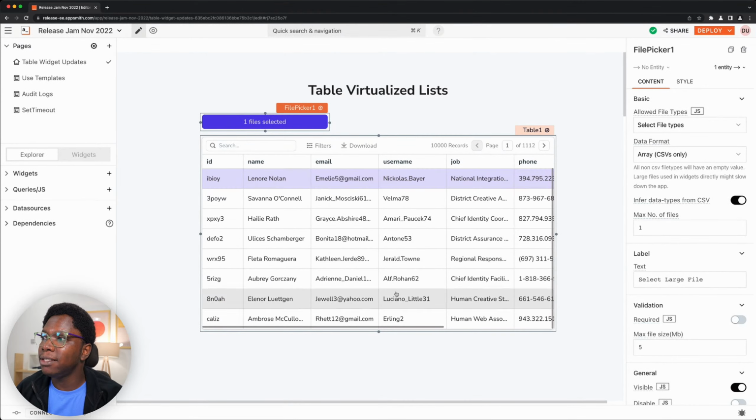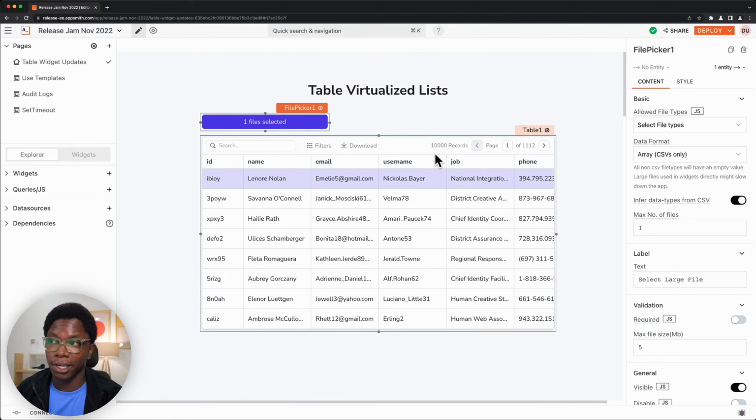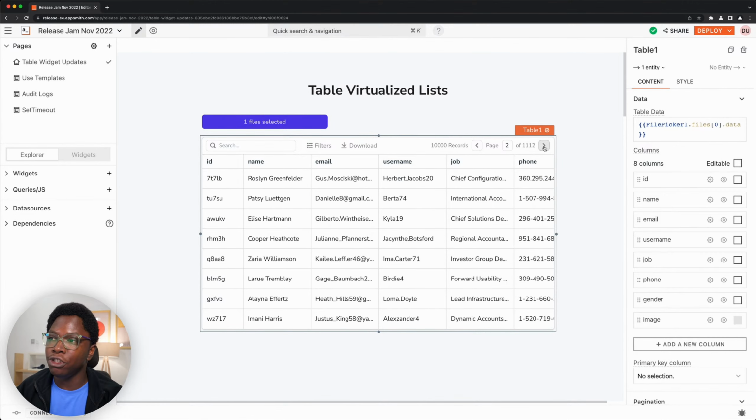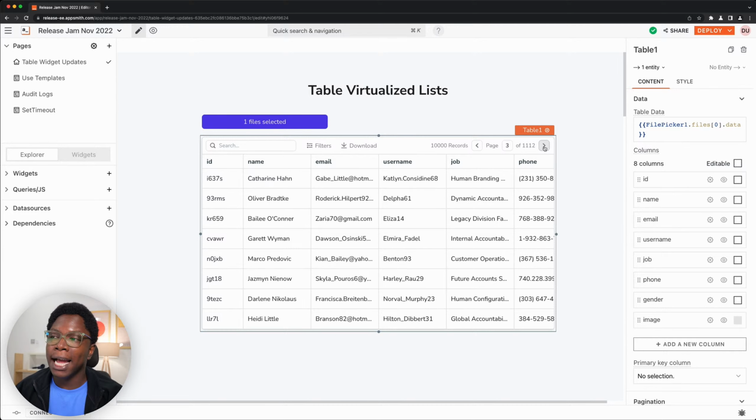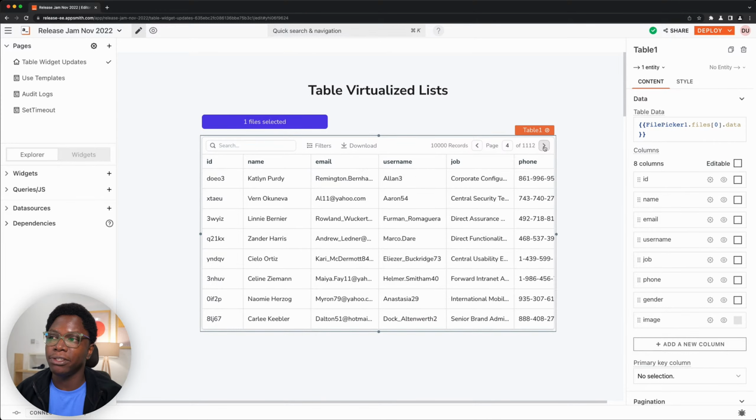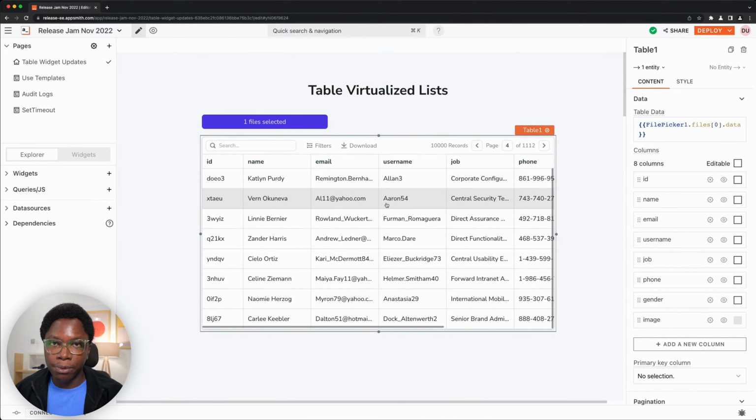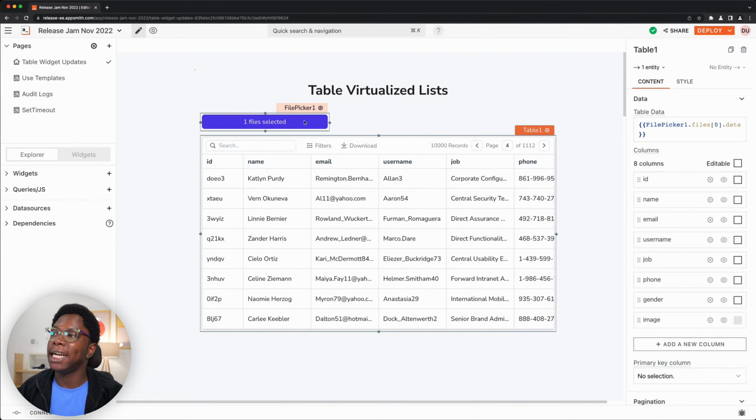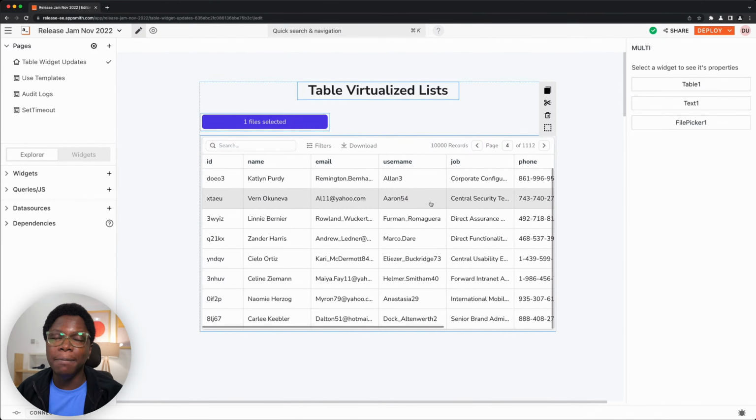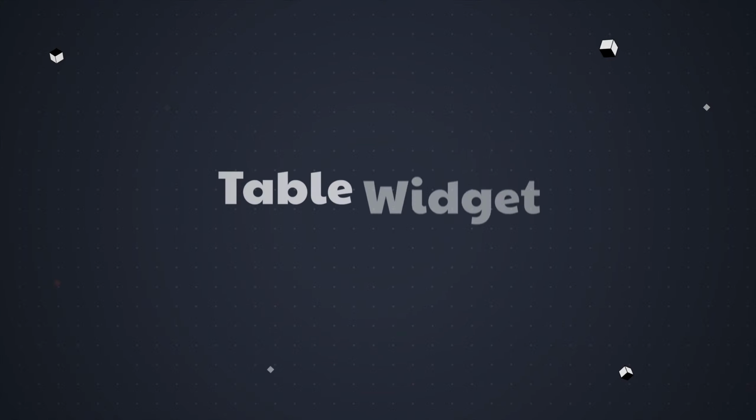And as you can see, the table widget is handling it pretty well. This has about 10,000 records, as you can see right here, which is massive, but we can easily page through that data and it really has no impact on our application. Like, this just works really nicely. So this means that you'll be able to build data-heavy applications without having to worry about performance or slow apps for your end users. This is a really awesome feature and I know it's going to help you build really powerful apps on AppSmith.